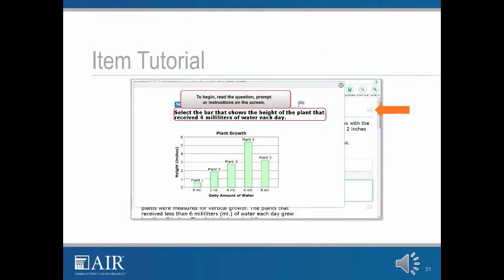Students can use the Item Tutorial tool to get more information about a particular item type. Selecting Tutorial from the context menu for a question opens a pop-up that will show the student how that type of item works. For example, whether they should select an answer, drag and drop answers, or type a response in the answer space.